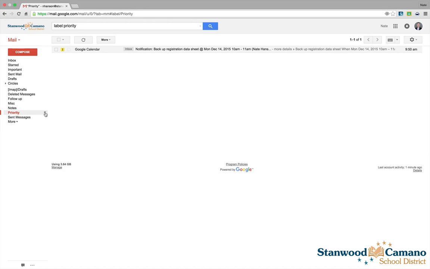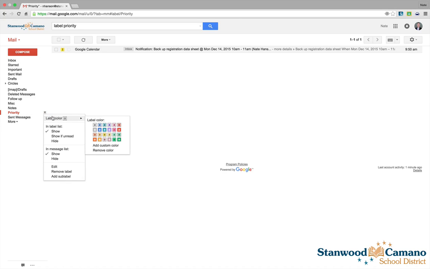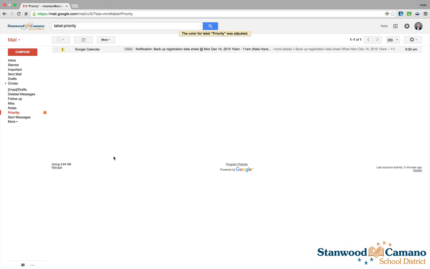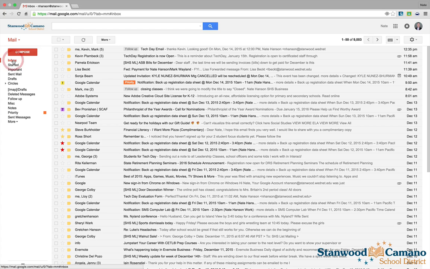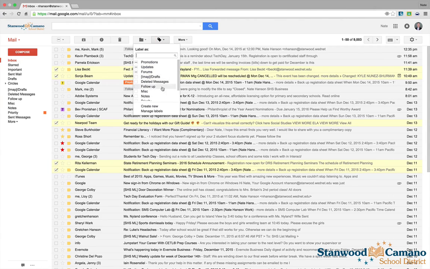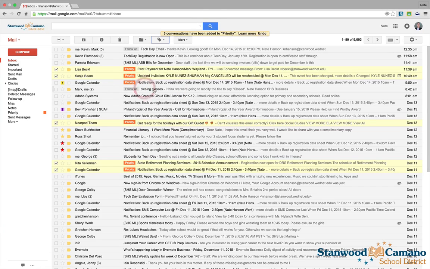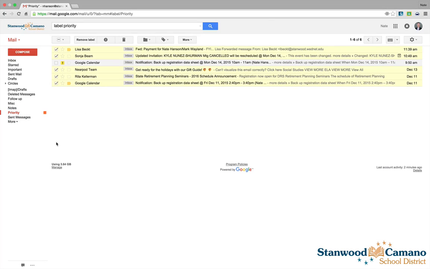I can also choose to give this a particular color. And so I can say priority items are orange with white text. And then if I go back to my inbox, I can see this one has the priority label on it. So I could click a number of messages and then label them with priority, and they all show up just like that. And then when I click this, I get this list of all those items that are priority.